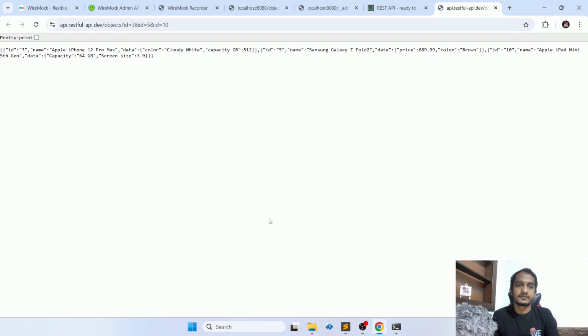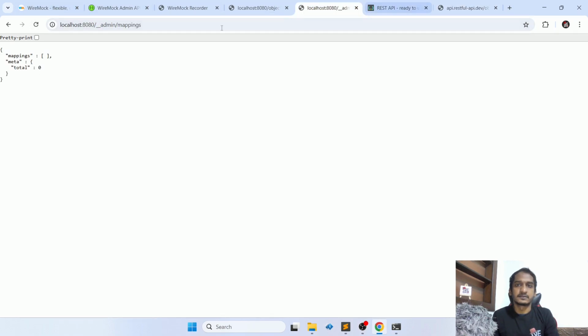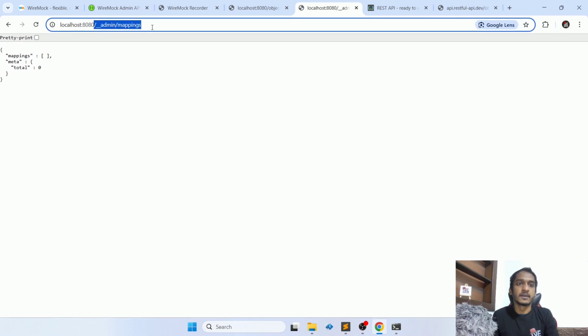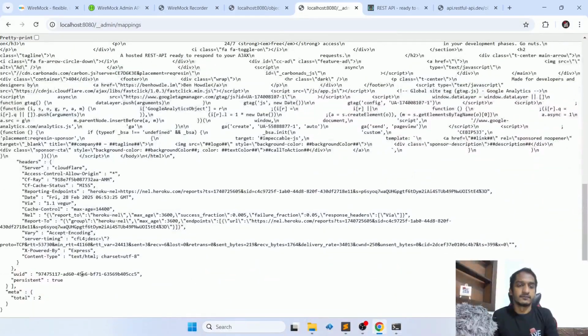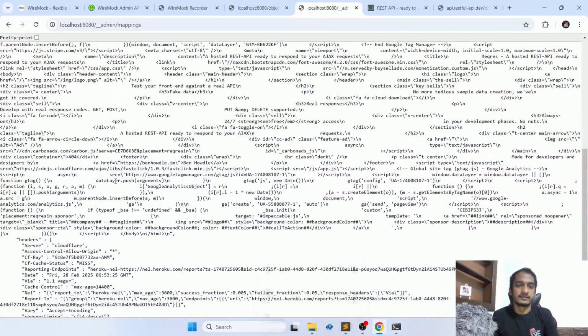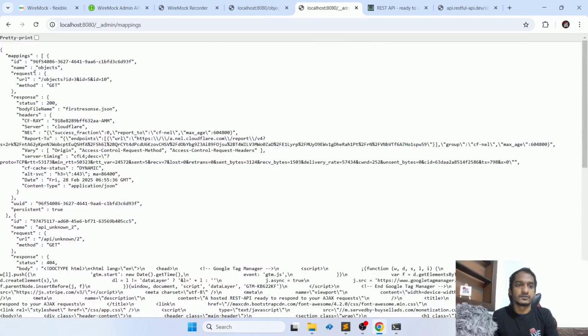Now let's send the request again to our localhost. Let's check this admin mappings part, because we had a total of 0. Now you can see we have one mapping. And here we have two mappings, because we had two files in the mappings folder. Now it shows we have two stubs created.